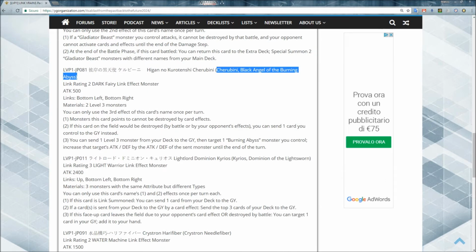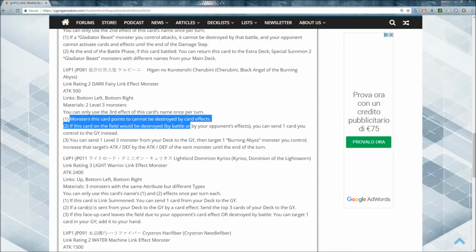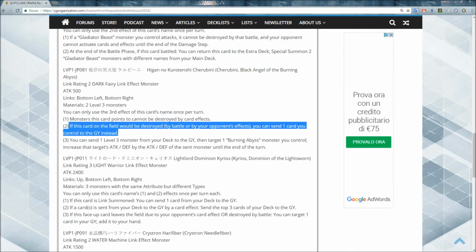Then we got Cherubini, Black Angel of the Burning Abyss. So a new Burning Abyss monster here, Link 2, arrows bottom left and bottom right. It requires two Level 3 monsters. Monsters this card points to cannot be destroyed by card effects. If this card on the field would be destroyed by battle or by your opponent's effects, you can send one card you control to the Graveyard instead. So really nice for this archetype.